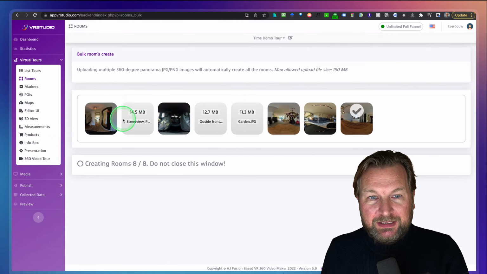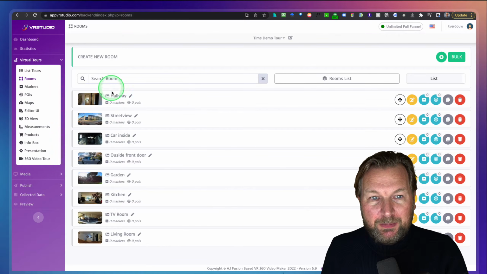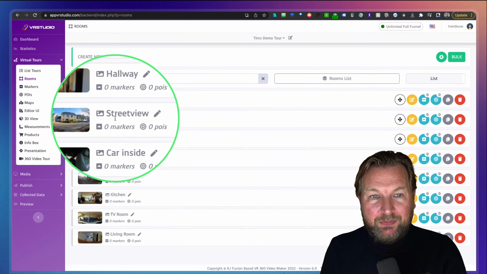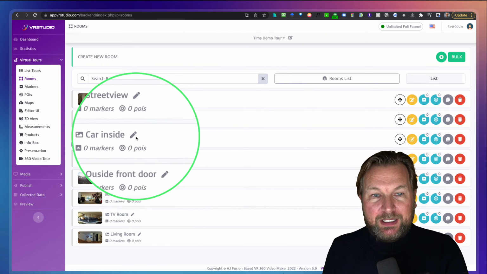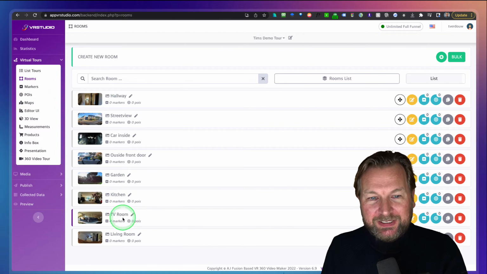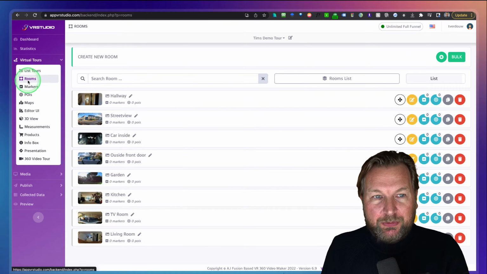So as you can see, it's done here. All my images are in here, and these are all the different rooms that I created. Now, my file names already have the correct name, so it's also the correct name in here. And let's say I want to edit my living room. Then what I can do is go through the left menu here.